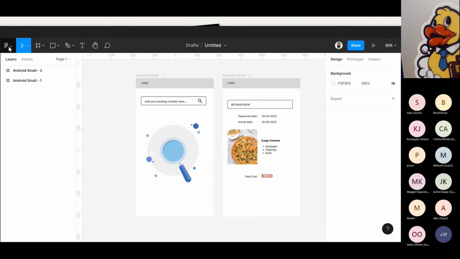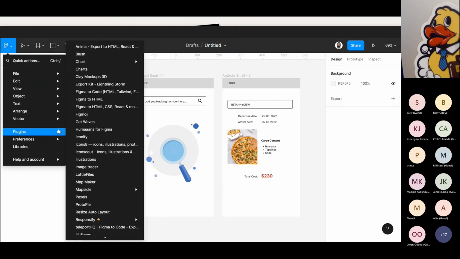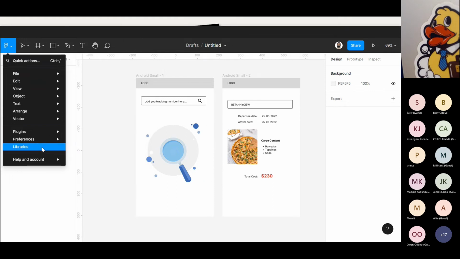For example, I'm not sure if you can see my Figma screen. If you cannot, just type in the chat. Ooh.